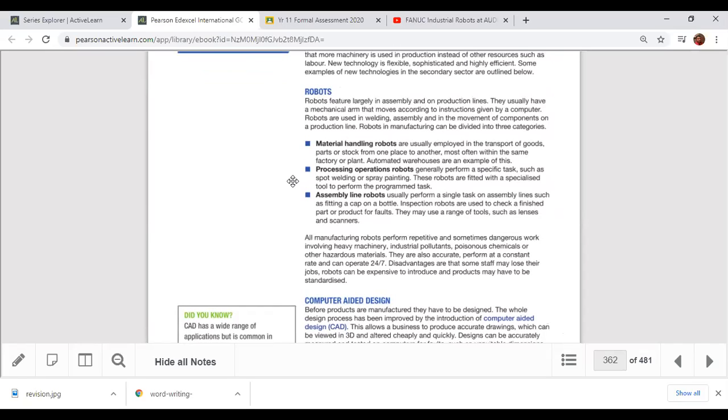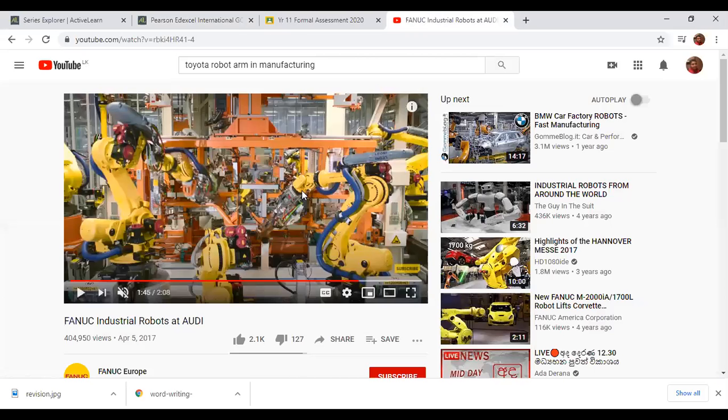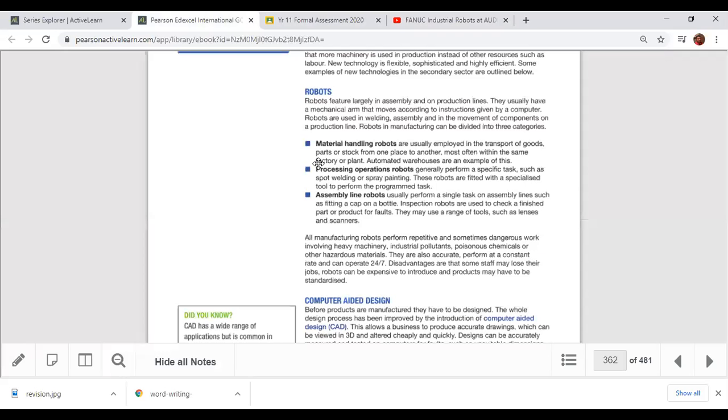Process operation robots, we talked about, like spot welding and spray painting. Now just look at this video. This one is a spot welding operation. You can see this is the robot arm we use as a process operation robot. And some robots are assembly line robots, which usually perform single tasks on an assembly line, such as fitting a cap on a bottle. Assembly line robots, something like Coca-Cola and some organizations use.